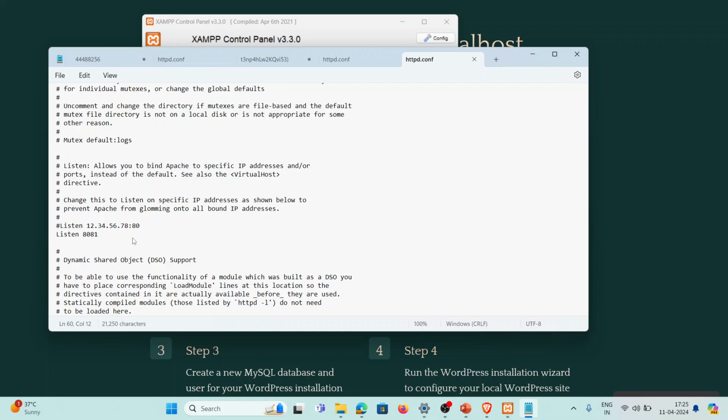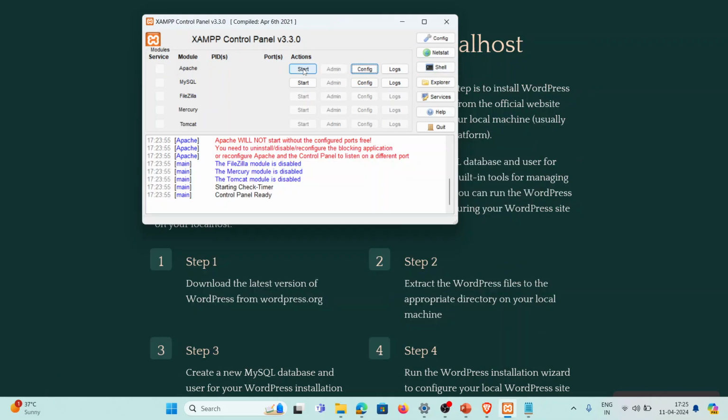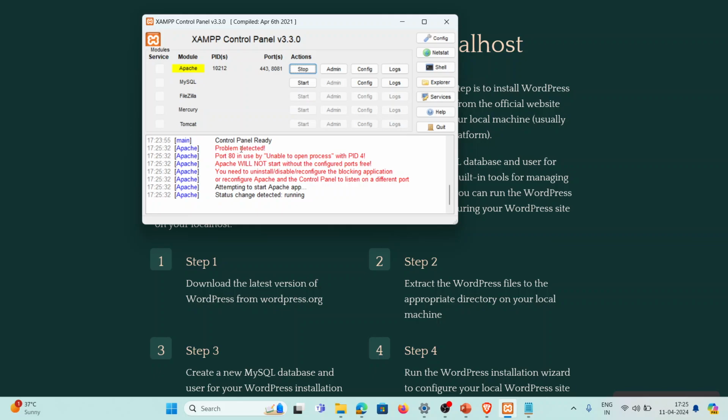So I'm just going to save this file. Okay, and now starting the server. Now it is also going to show the problem detected: port 80 is in use, unable to open process. Apache will not start without being configured. Now this is showing that the status changed to running. So these ports are now free, 8081 and 443.